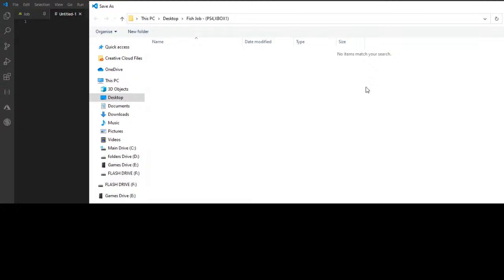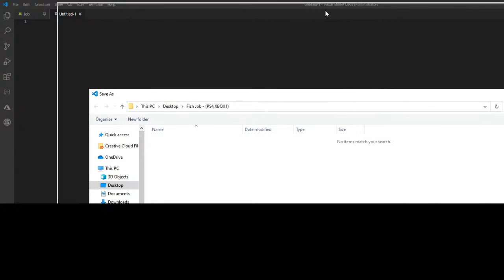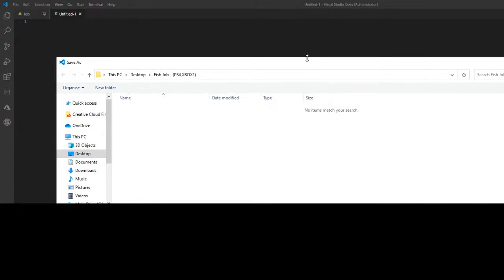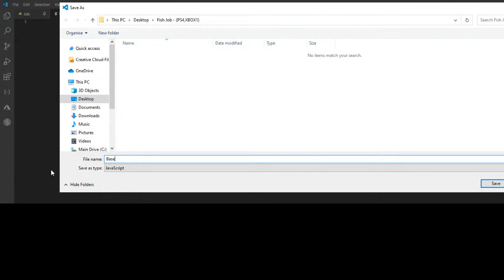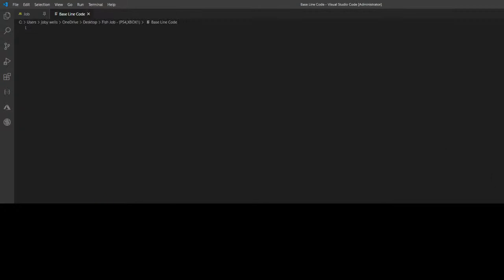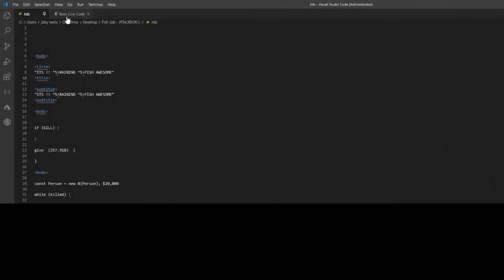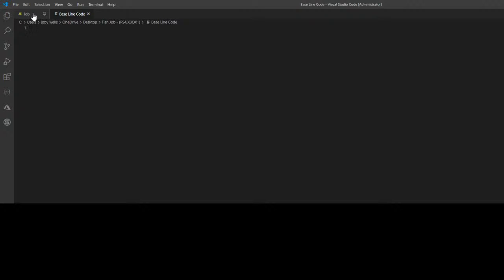You won't be able to see this, hang on, let me move this up. There we go. Here where it says this, we'll do colon up, base, space, line, baseline code, colon up, save. Now you'll see at the top it will say job and baseline code. Skip a couple lines.